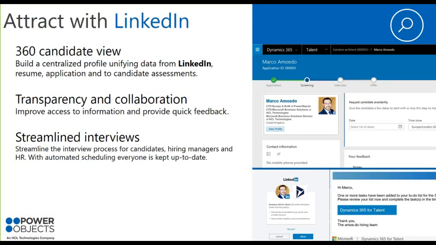You can see here on the bottom, it says, hi, Marco. One or more tasks have been added to your to-do list. So what this is saying is this is the HR person pushing back to Marco, saying that there's a task that we need you to complete, either doing the interview process or the onboarding process. So you're now using Dynamics to manage the whole recruiting, onboarding, and professional activities of that candidate.